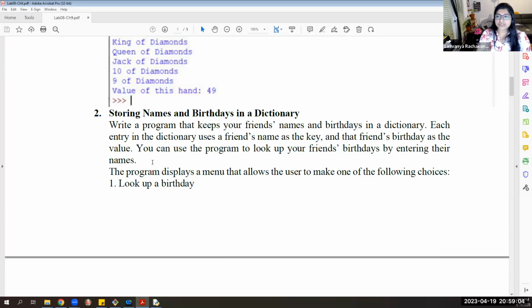So storing names and birthdays in a dictionary. Write a program that keeps your friends' names and birthdays in a dictionary. Each entry in the dictionary uses a friend's name as the key and the friend's birthday as the value. You can use the program to look up friends' birthdays by entering their names. The program displays a menu that allows the users to make one of the following choices.